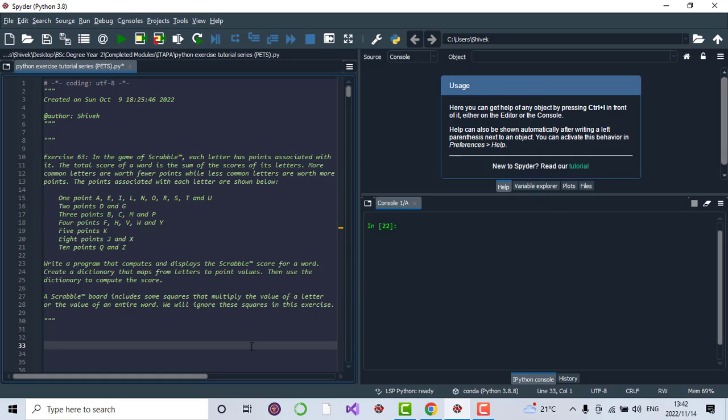1 point: A, E, I, L, N, O, R, S, T, and U. 2 points: D and G. 3 points: B, C, M, and P. 4 points: F, H, V, W, and Y. 5 points: K. 8 points: J and X. 10 points: Q and Z.